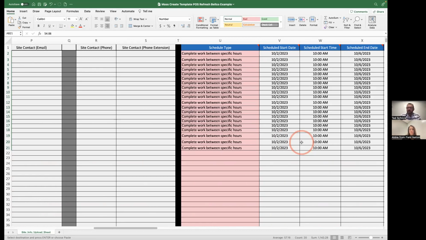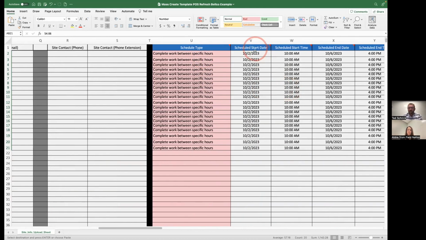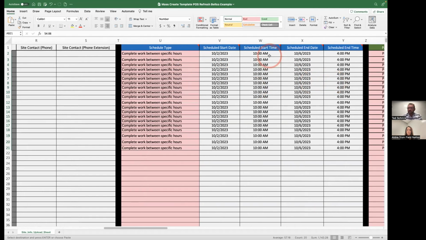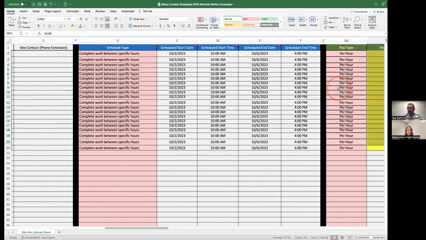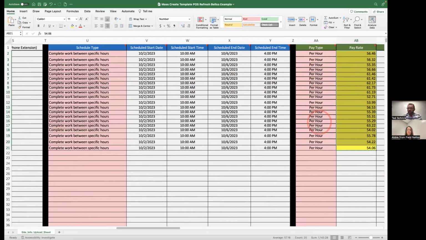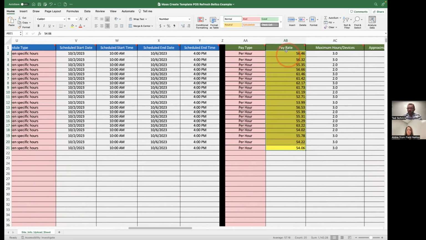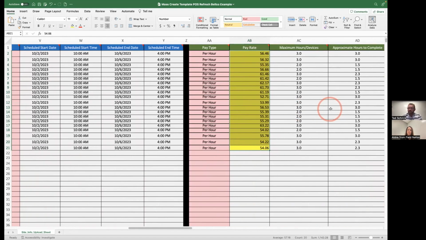This work order schedule is at an individual work order level. So we're going to have this work completed between specific hours, between 10 a.m. and 4 p.m. So we've got our scheduled start date, our scheduled start time, end date, and end time. We've got our per hour pay rate, and we simply paste the information from our MSI spreadsheet into those individual columns as they came through in the same order.